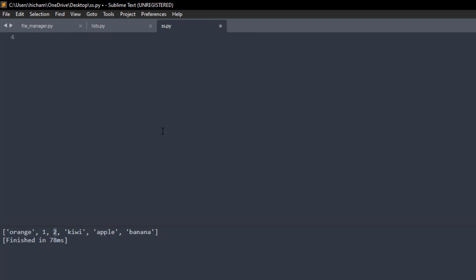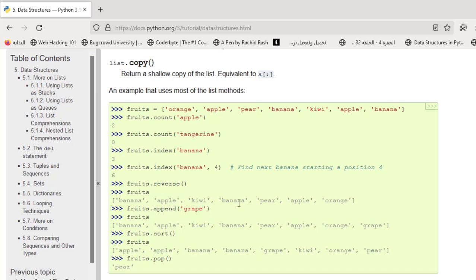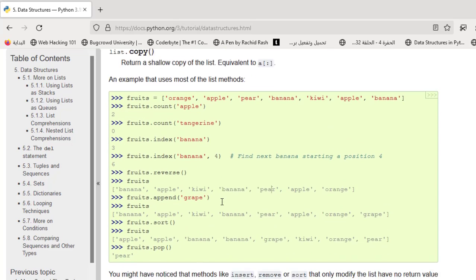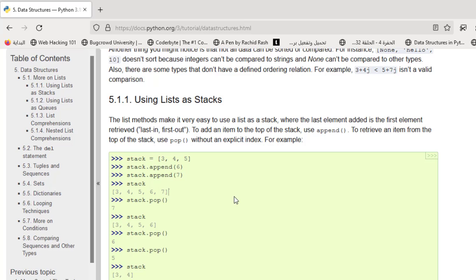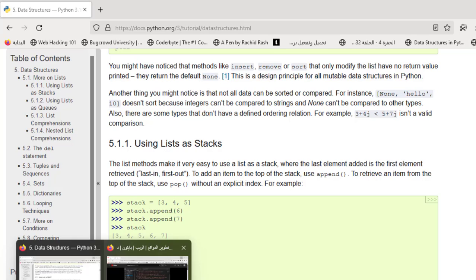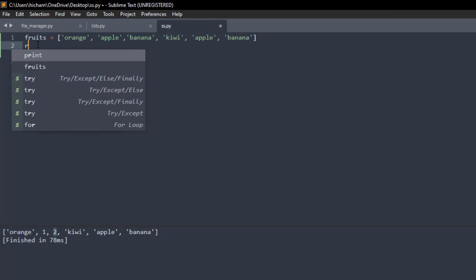There's another example. I think I removed it. So here we have, also, we have index. Also there's another very important thing, fruits.